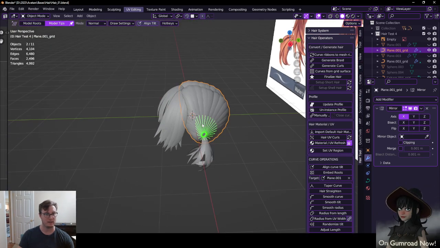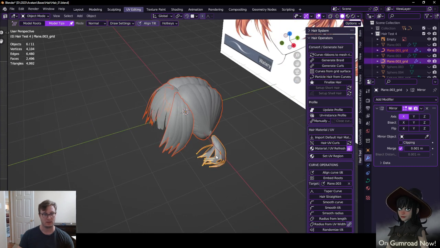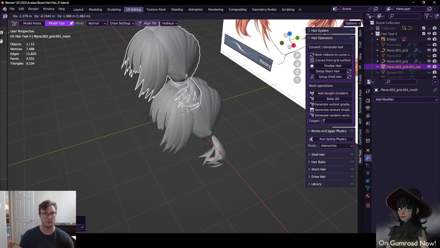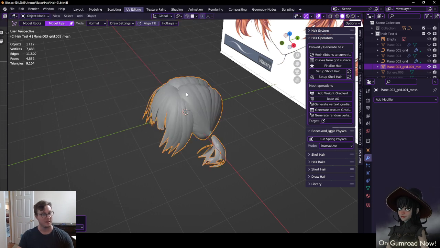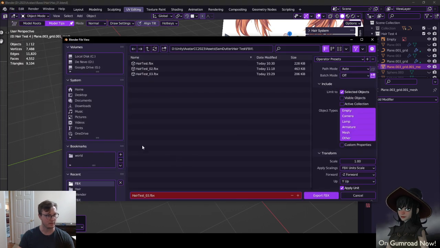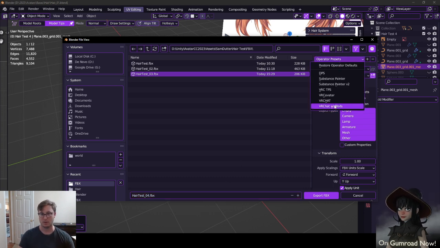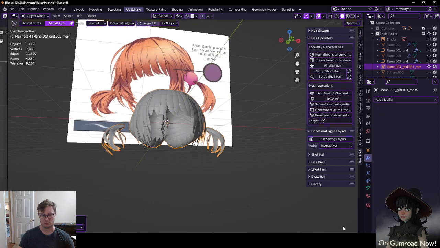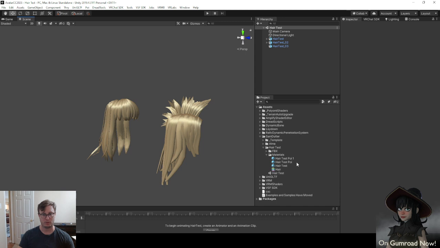Let's see what it looks like in Unity. I'm gonna hit finalize. Will that do all of them? Yeah, it does. Nice. All right, and then file export FBX to hair test 04. Export. Save. Boom.